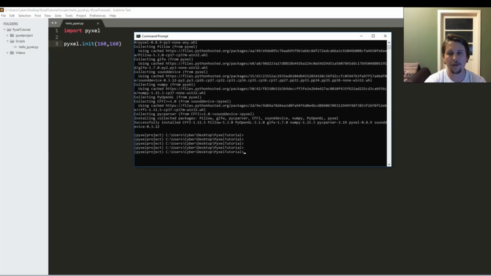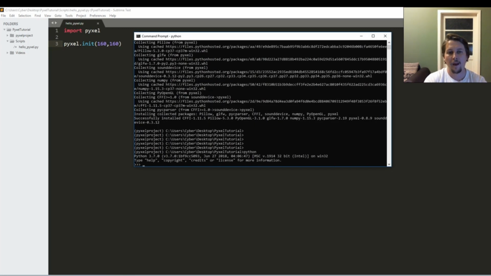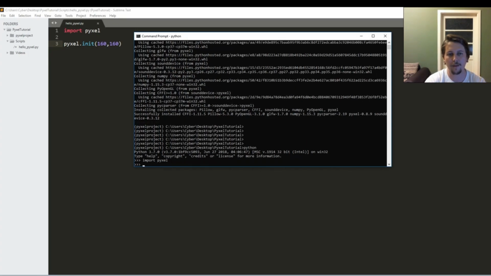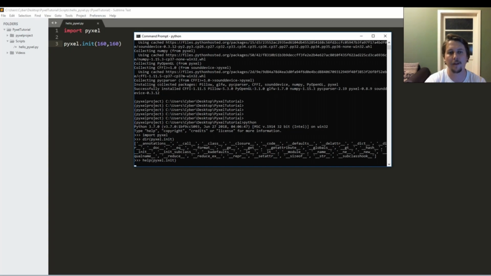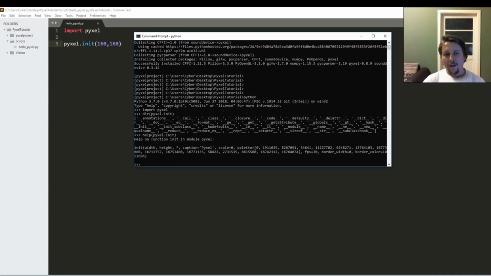If we would like, we can further inspect this module. So let's create our first Hello World application, and what I'm going to do is issue the Pyxe init dir command, and you can see there are not many functions here, so let's see what the help gives us. As you can see, the init takes some arguments. You can specify border, with border color, width, height, and the caption.